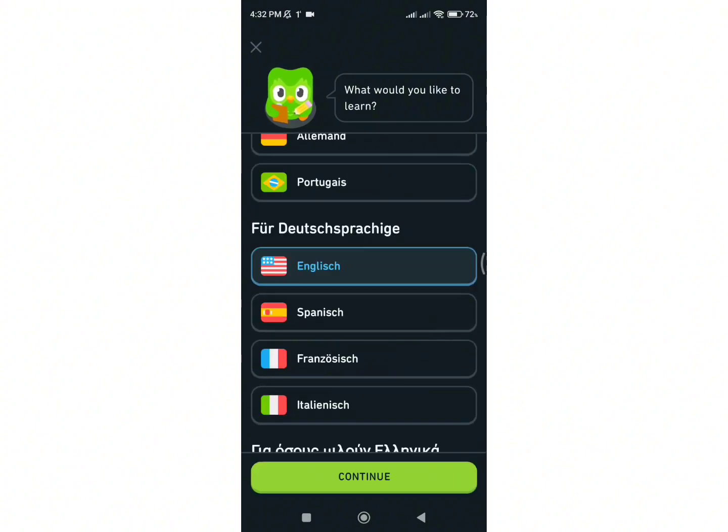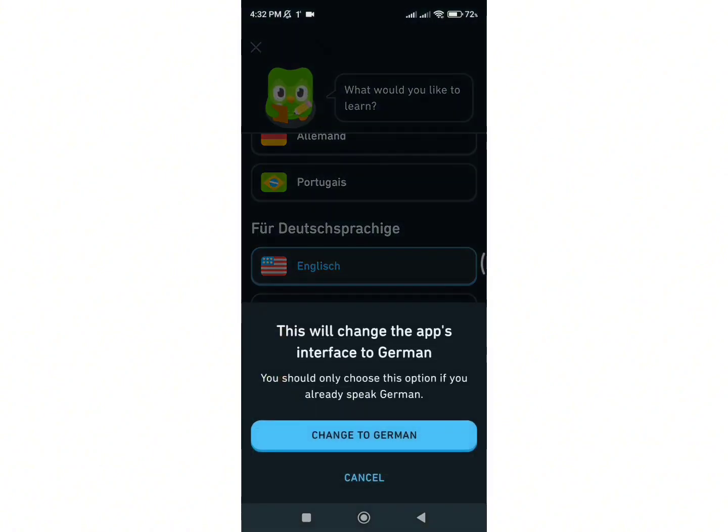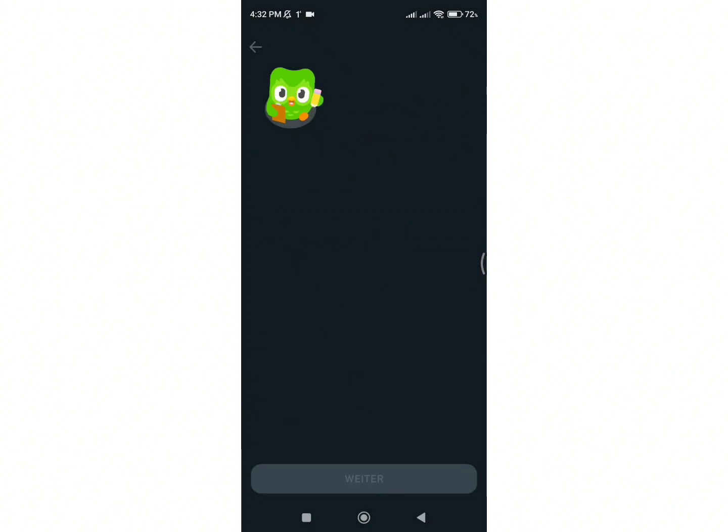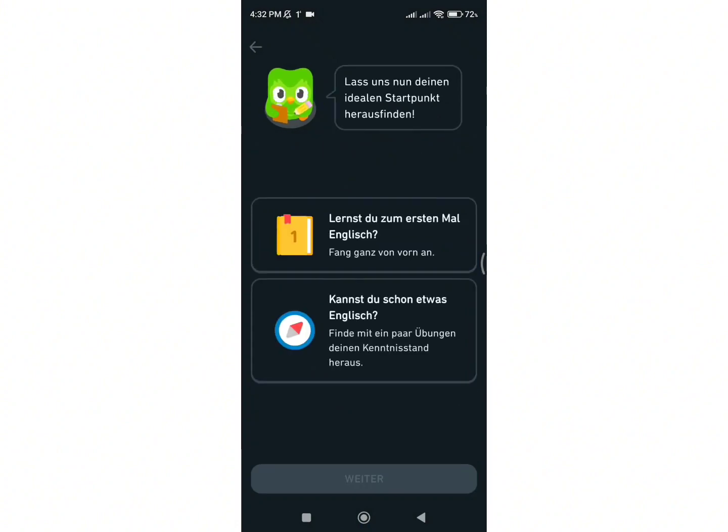Now, select a language and tap on the green button. Confirm your language by tapping on the blue button. And that's it. You have easily changed your native language on Duolingo app.